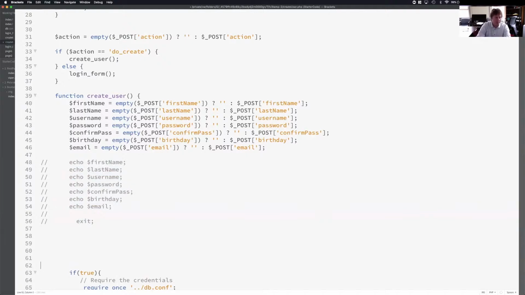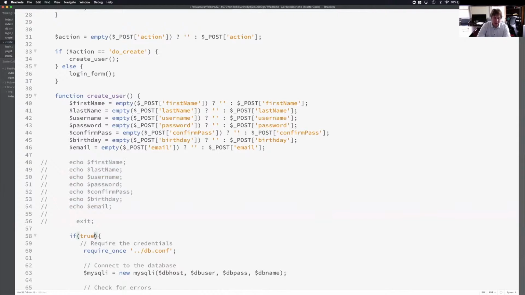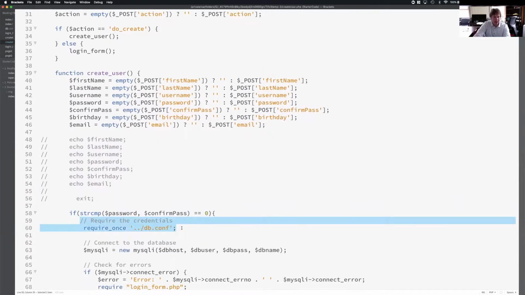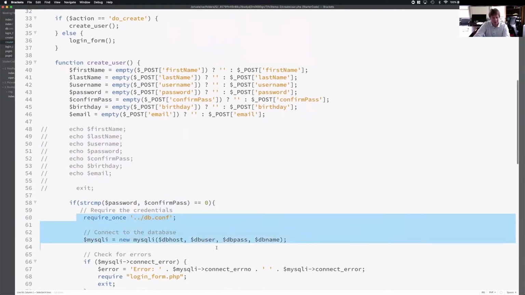So it's going to be in this if statement. If I can grab the data, and as long as the passwords are the same, so I'll do a string compare with the password and the confirmed password. Now here in a little bit, I'm going to compare this on the front end. But it's a good idea to also compare it on the back end. If these two strings are equal, it's going to return 0. And if they're equal, then I'm going to connect to the database. There's no reason to connect to the database if they didn't type the passwords to be the same.